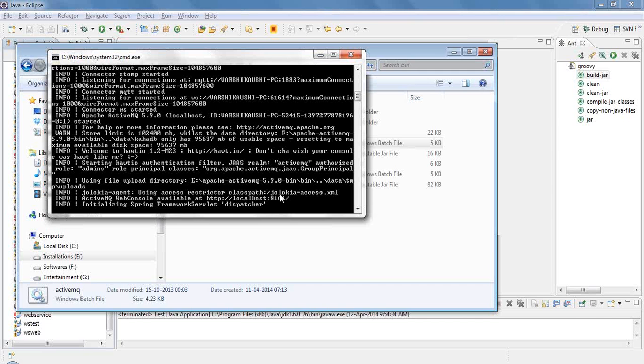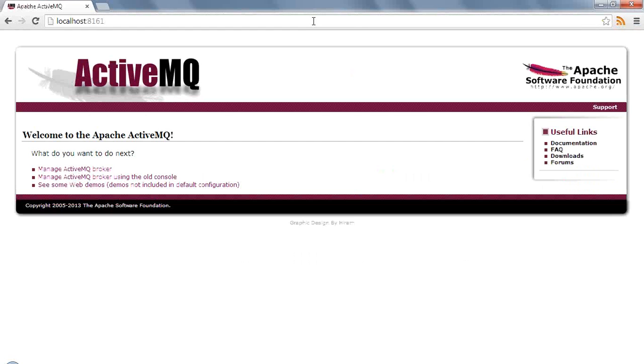Okay, it has started. And let me open this. It's all about configuration when you want to work with Apache MQ or anything else. So how do we configure in Spring? Spring can pick up that data. I think you're familiar with this screen, right? And this is the message broker using the old console.